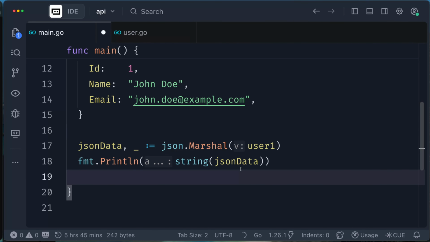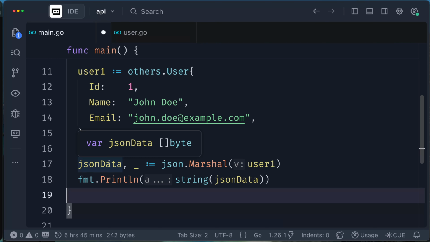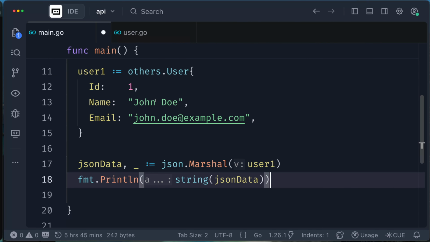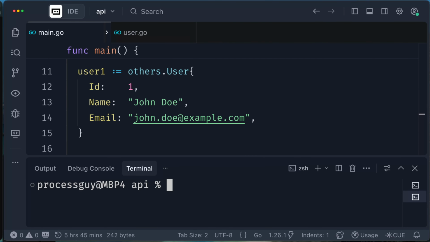What we are doing is just to show you how to use Marshal. Marshal is converting data into a JSON object. And there will be reasons why you want to do that over time. You will see the reasons why that needs to be done. So let's see how the output looks.